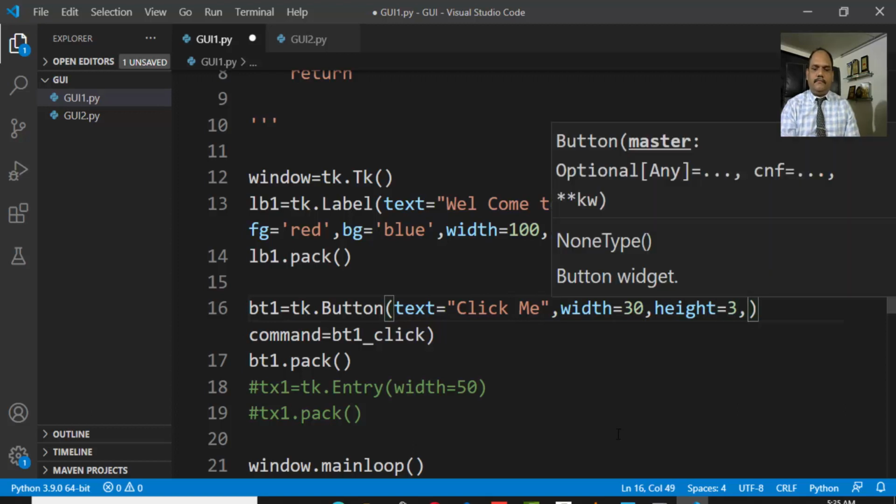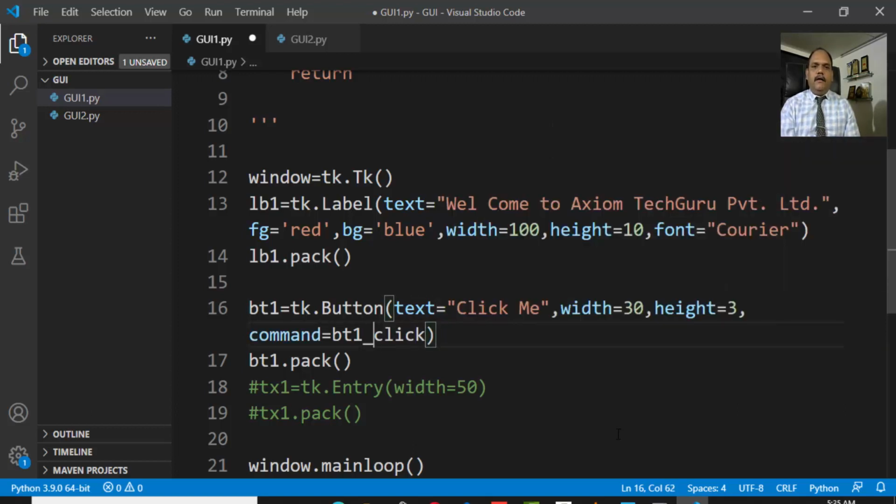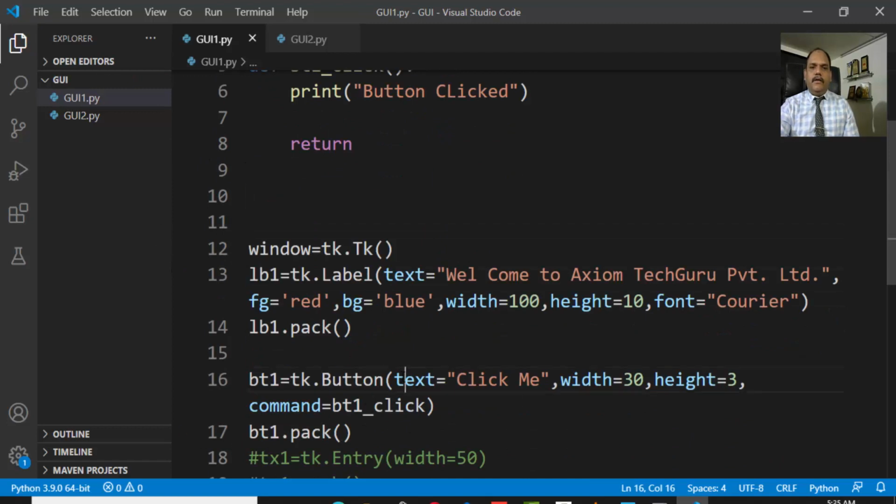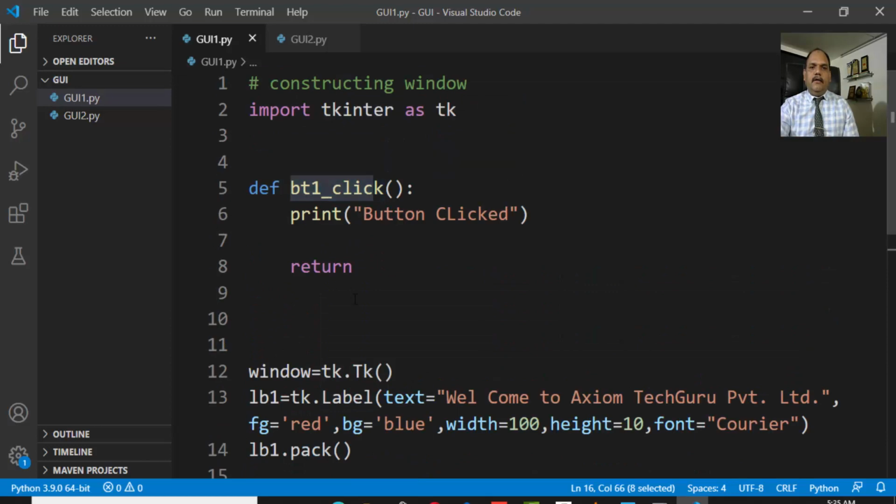Here you specify a comma and add the property command, and then you give the reference of the function name which you want to process after the button click. So here my button has text click me, width equal to 30, height equal to 3, and whenever I process the event on the button, the call goes to the button click function. Button click is a user defined function, so whenever I click the button, the call goes to button click. Here I am printing the message button click.